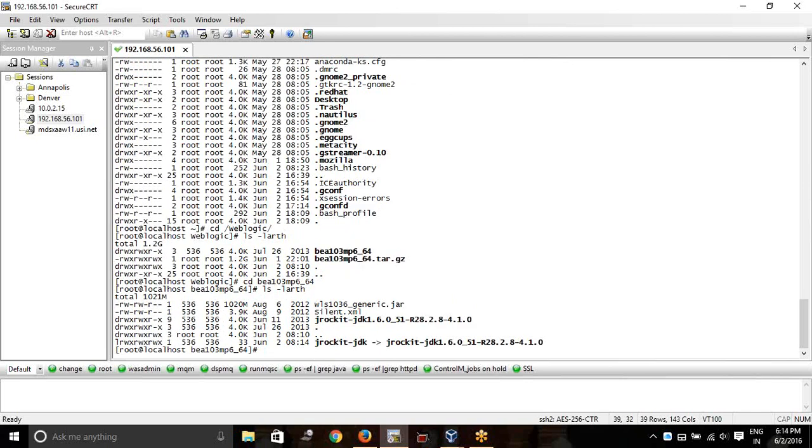Perfect. So if you see the file name, it says WLS1036 generic.jar. To run this jar file, you need Java on your system. Now that you already have Java on your system, you can run this file. Installation can be done in 3 modes.